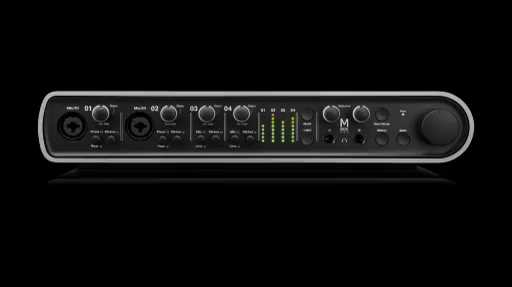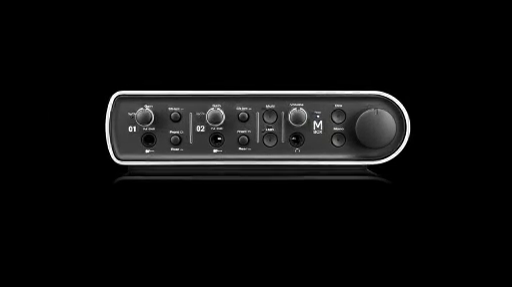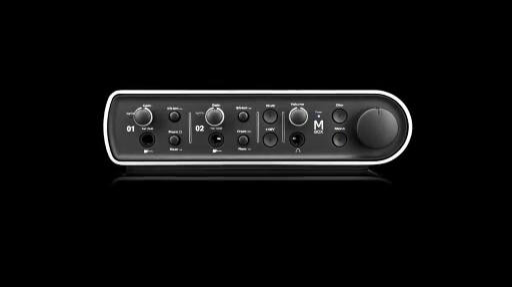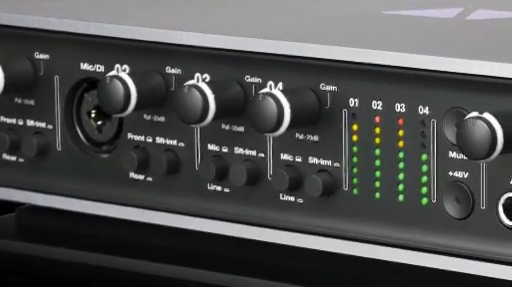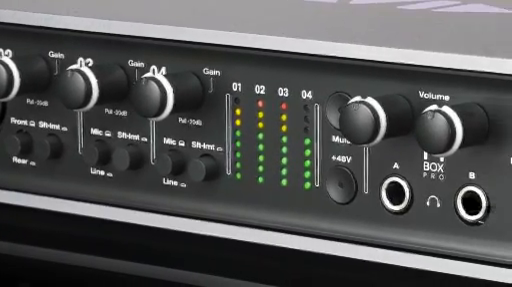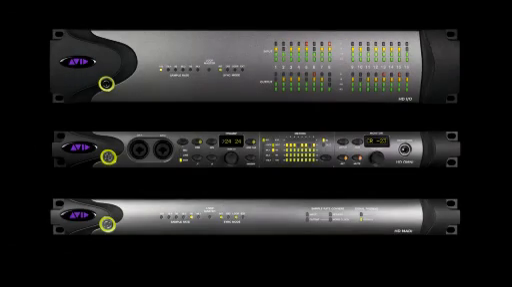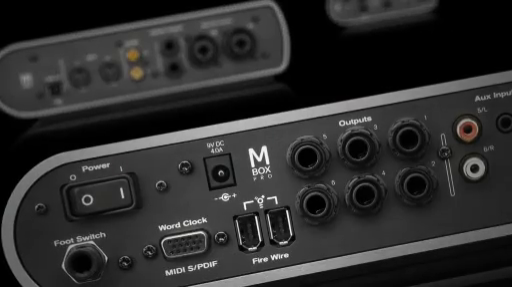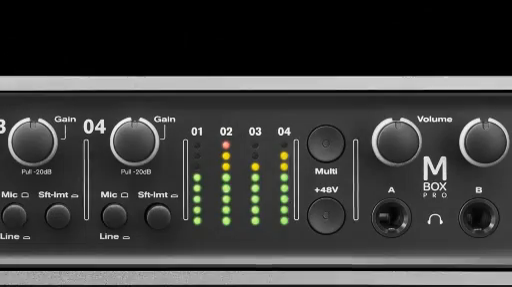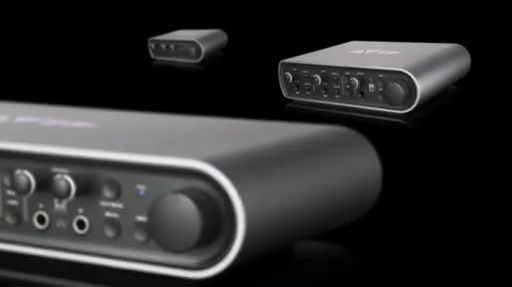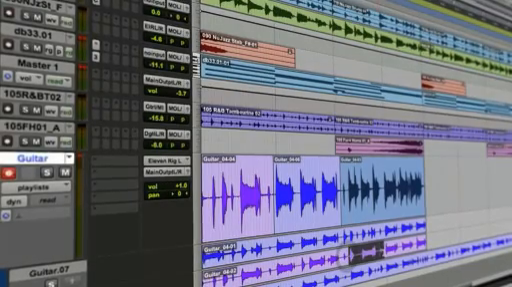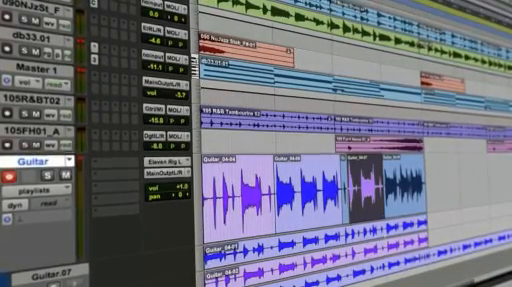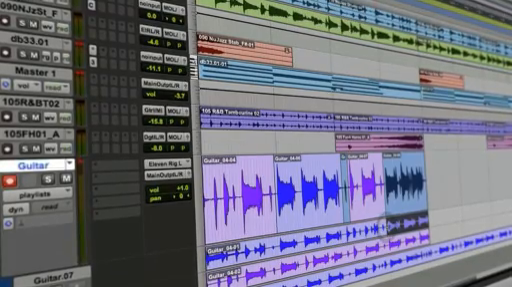Our industry-leading engineers built the new Mbox interfaces from the ground up with completely redesigned analog signal paths, premium mic preamps, studio-grade converters, and technology from our top-of-the-line Pro Tools HD recording systems. The end result is sound so transparent and pristine, you'll want to use Mbox interfaces with all of your music software.